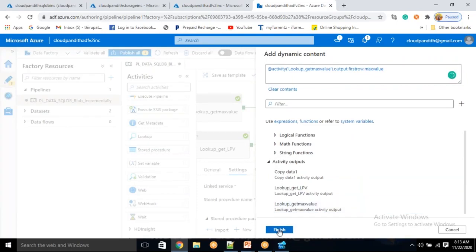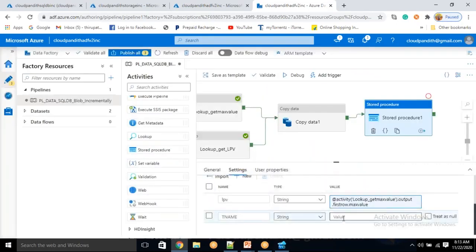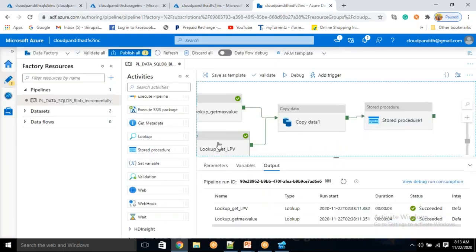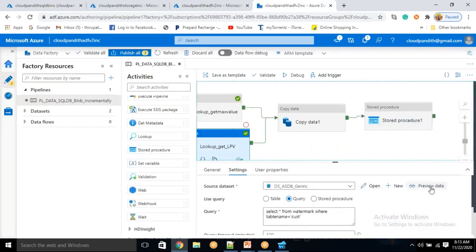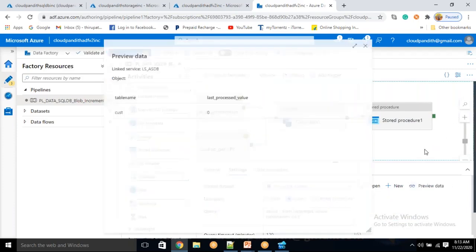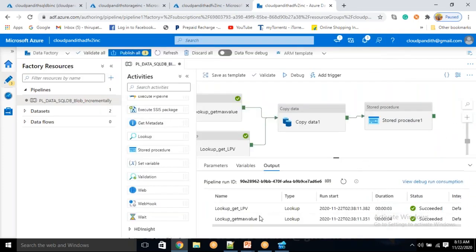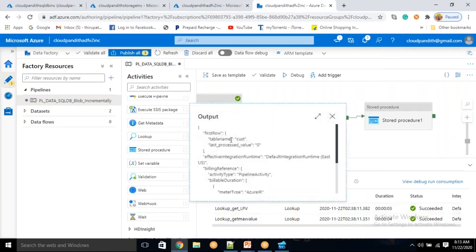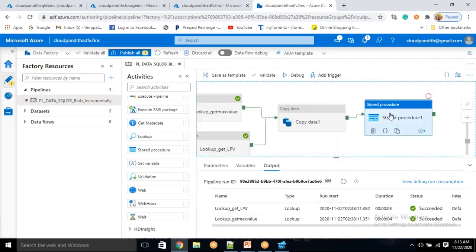I hope you are clear, right? Just click on that. Next, come here. Click on this table name. How do you pass table name? Table name is there in this activity, last processed value. You don't need to preview the data. Just cancel this, not required. See in LPV output, you have last processed value. You also have a table name. Against this table, you need to update the last processed value 3. Now you need to say activity output dot first row dot table name. That I'm going to pass now from here.